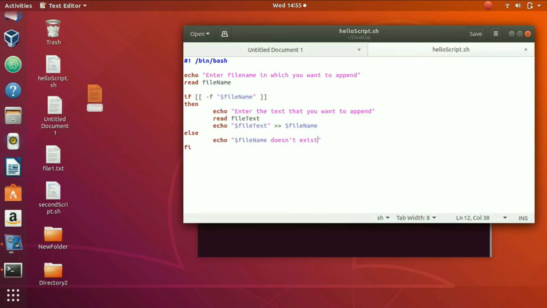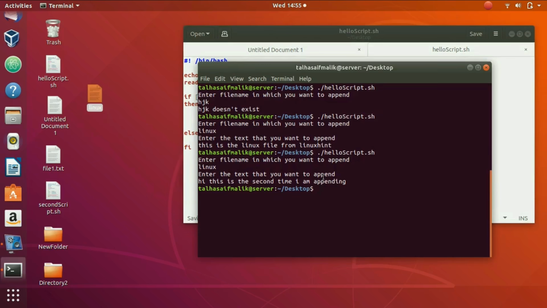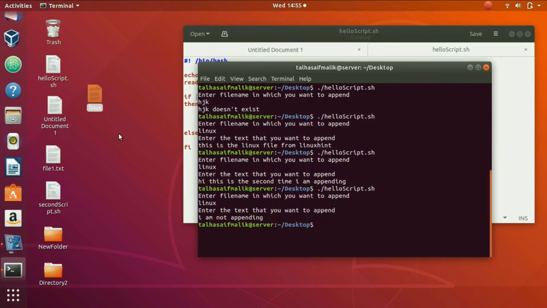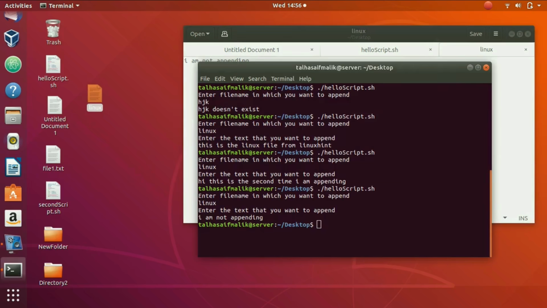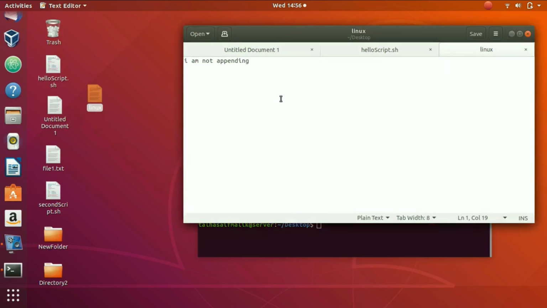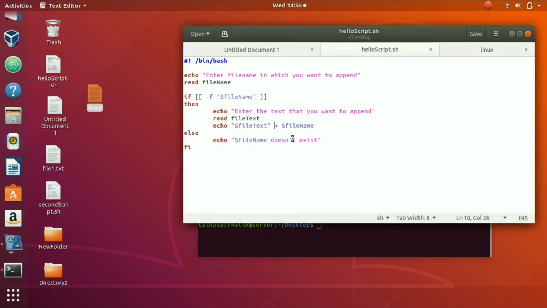However, if I remove this one angle bracket, save it, go back and run my script again, so that I am not appending, and I add the text and hit enter, and go back to the file, now you can see that those two lines are gone. So what it has done is replaced it. Remember that in order to append, you just have to put these double angle brackets. I hope you've got the point.